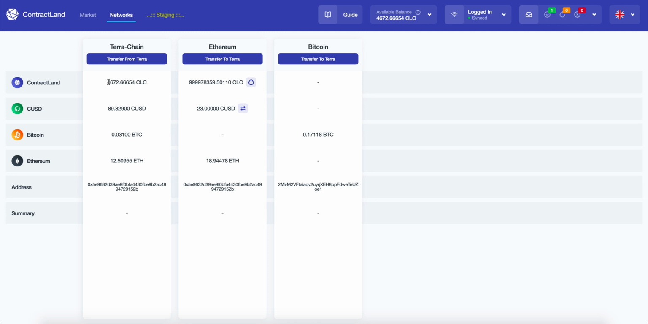Under here, you have ContractLand's native token CLC, you have CUSD, which is a stablecoin, you have Bitcoin and Ether. And you can see it's all under the same address. In the middle, you have Ethereum, which is also connected using the same wallet that you have logged into the web application. You can see the address of Ethereum is the exact same as the address on TerraChain. This is because both Ethereum and TerraChain have similar wallet mechanisms, so the passphrase that you use to import the wallet will generate the same address between the two different networks.